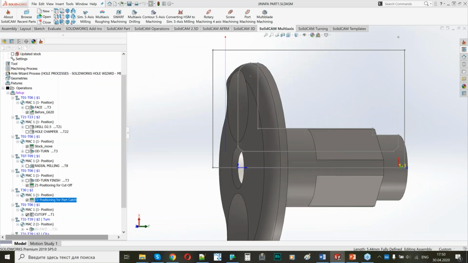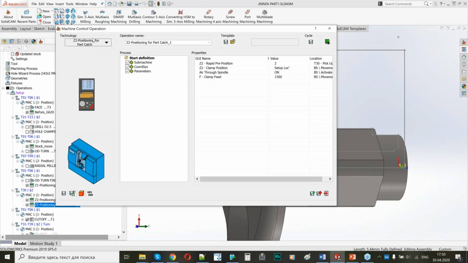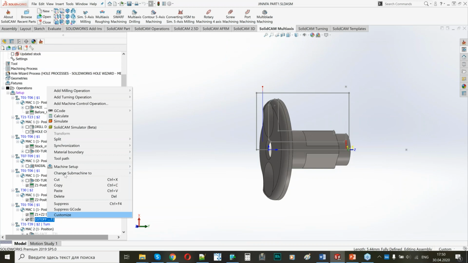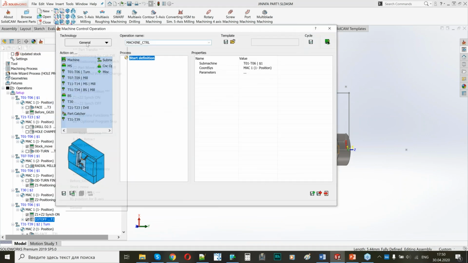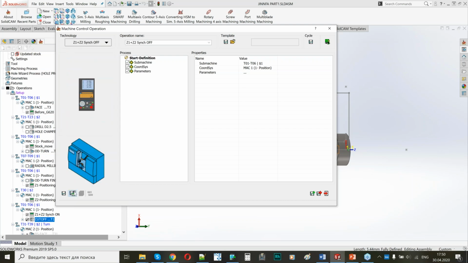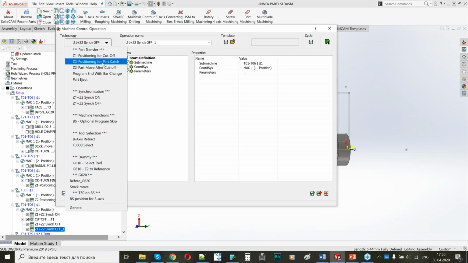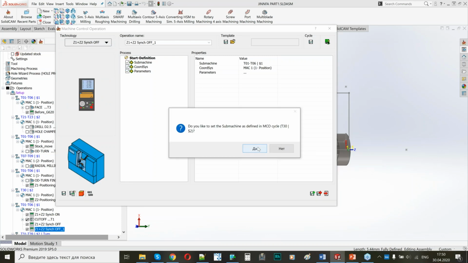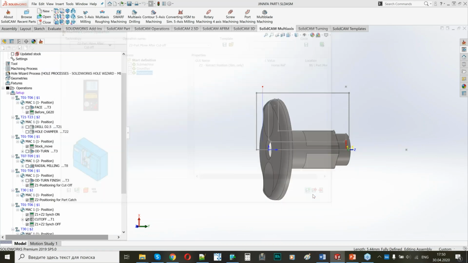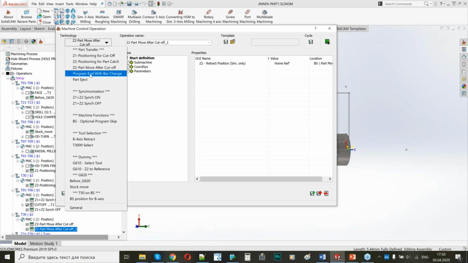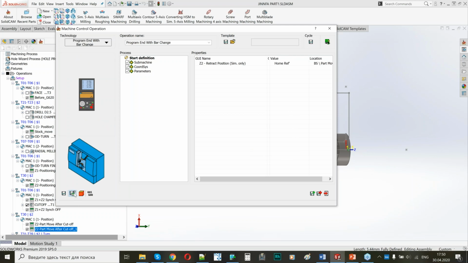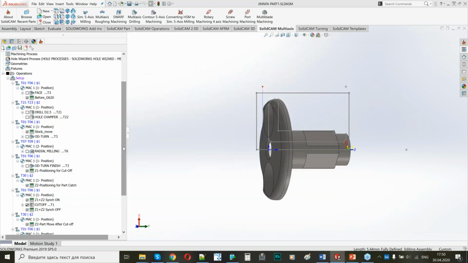And the next operation will be synchronization of the Z-axis. It's a must. And this is my cutoff operation. And after it, I will add the synchronization of command. And again, a couple of MCO cycles to retract my back spindle, move after cutoff for the back spindle, and programming something for the bar change on the main spindle. This will be the end of the main spindle program.